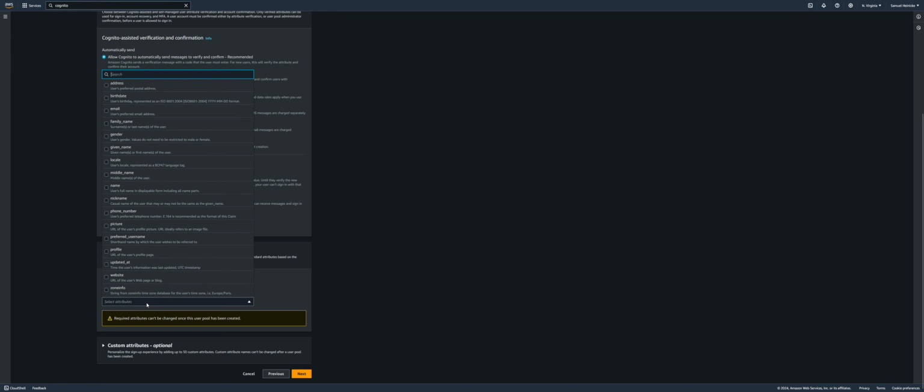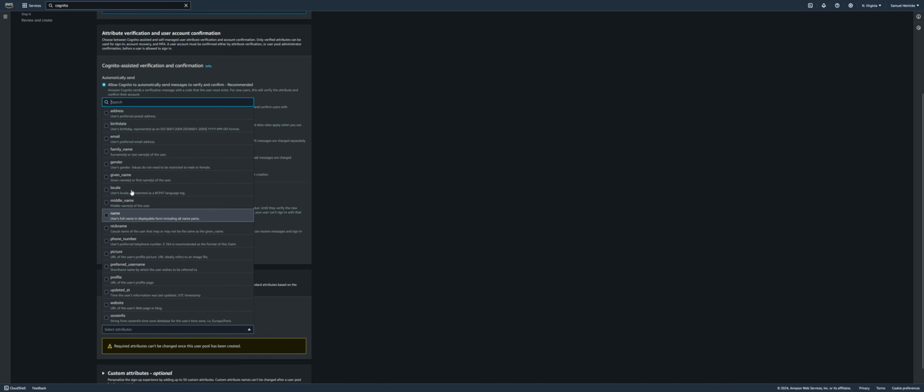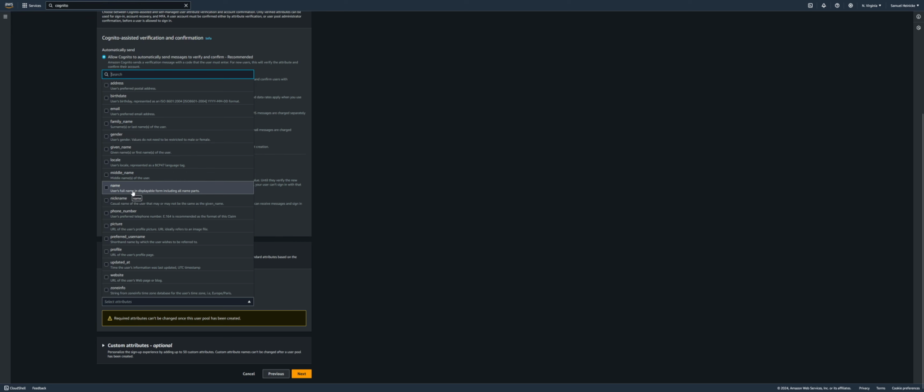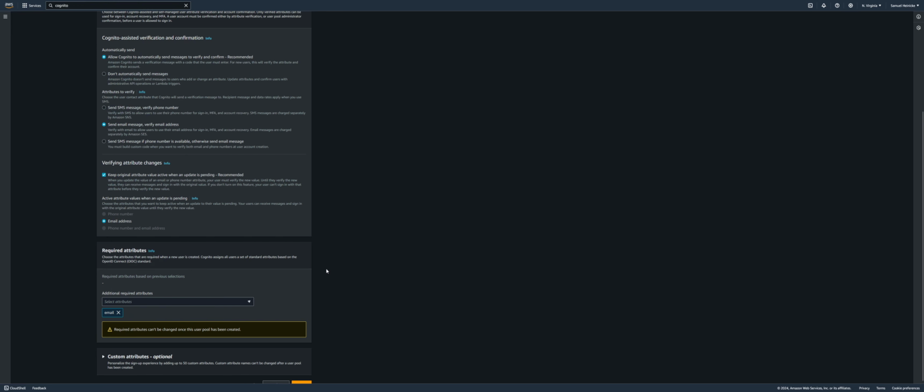By default, you're going to want to select email, if I can find it here. No, you're not going to have to actually. I'm sorry. Oh no, here it is, email. So I'm going to select email. These are the required attributes. These are the attributes that you must send to the backend or sign up will fail.